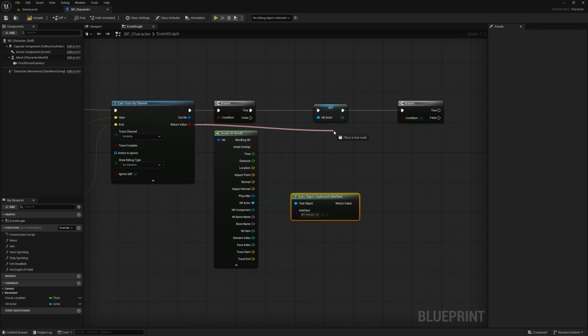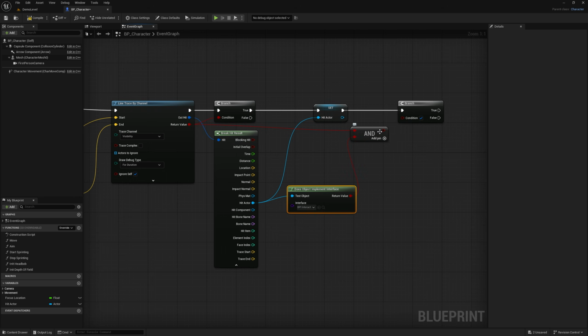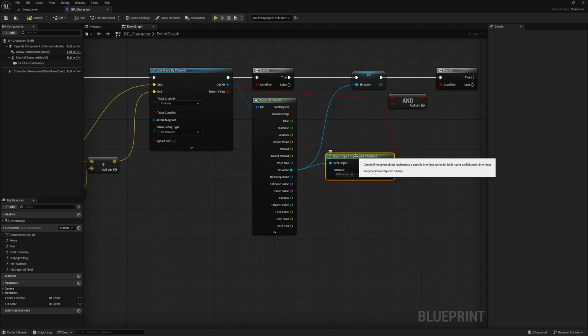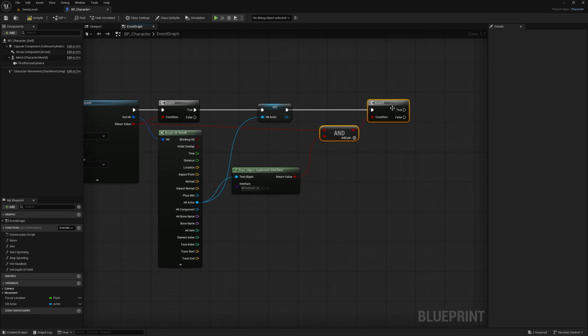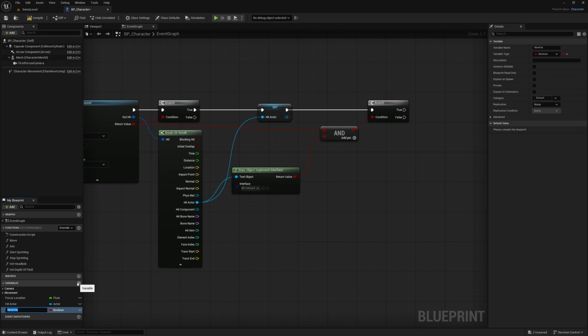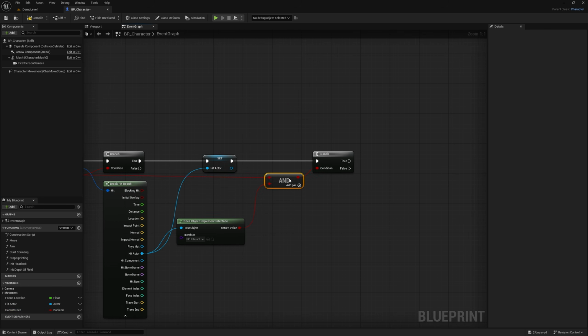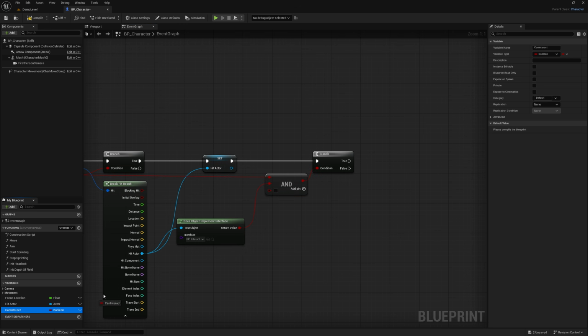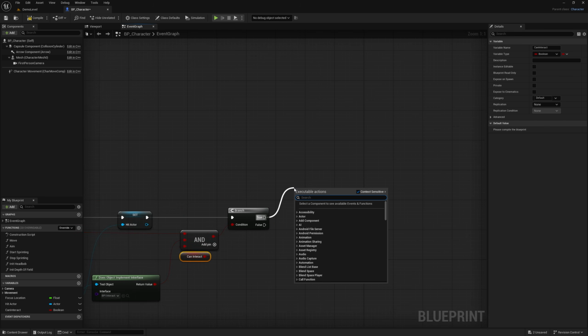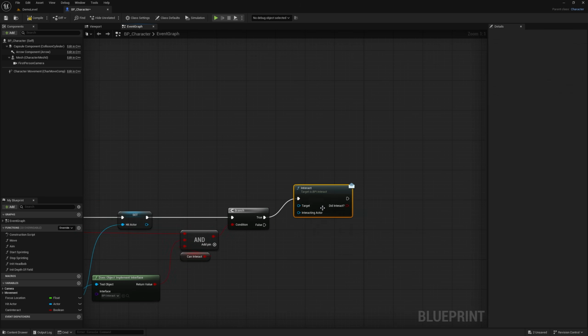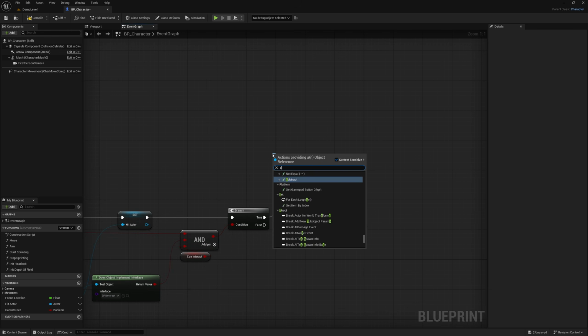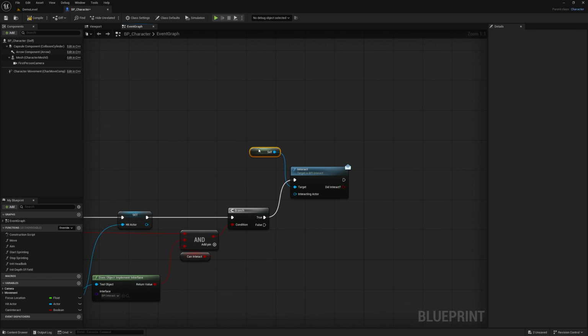Then, take the line trace return value and combine it with the interface check using an AND Boolean node. Create a Boolean variable called canInteract. Plug that into the branch as well, and use the result to control whether the player is actually allowed to interact. From the true branch, call interact. Set the target to self, and for the interacting actor, get the player character so the interaction knows who triggered it.